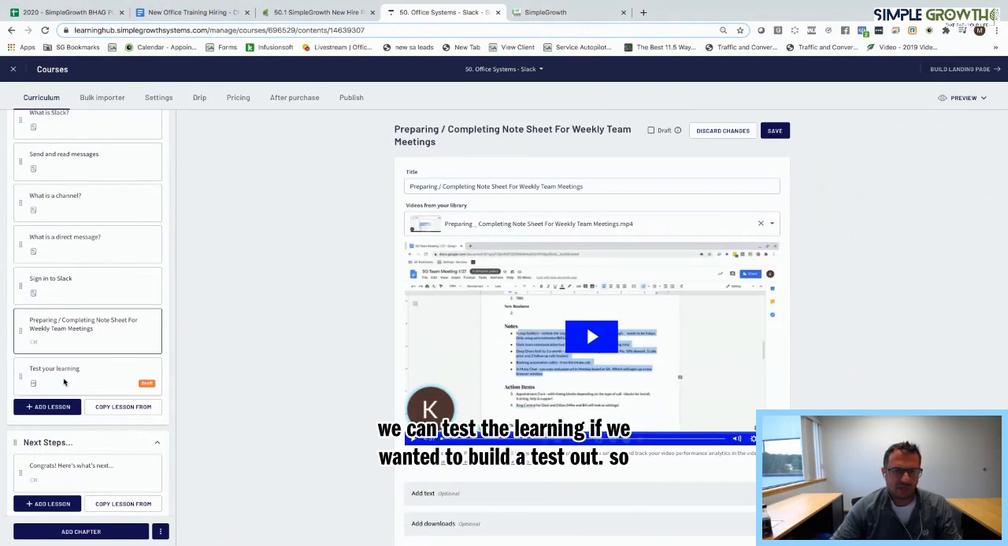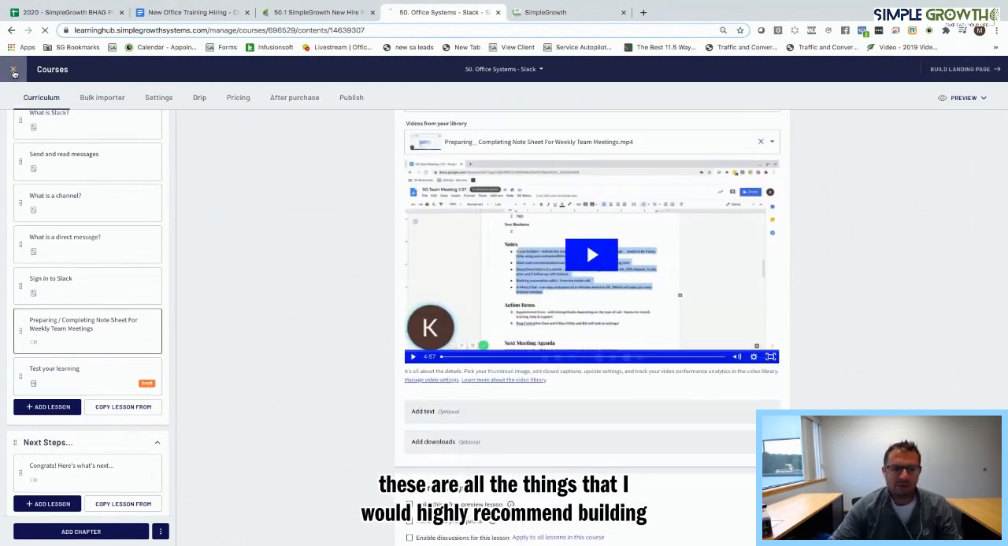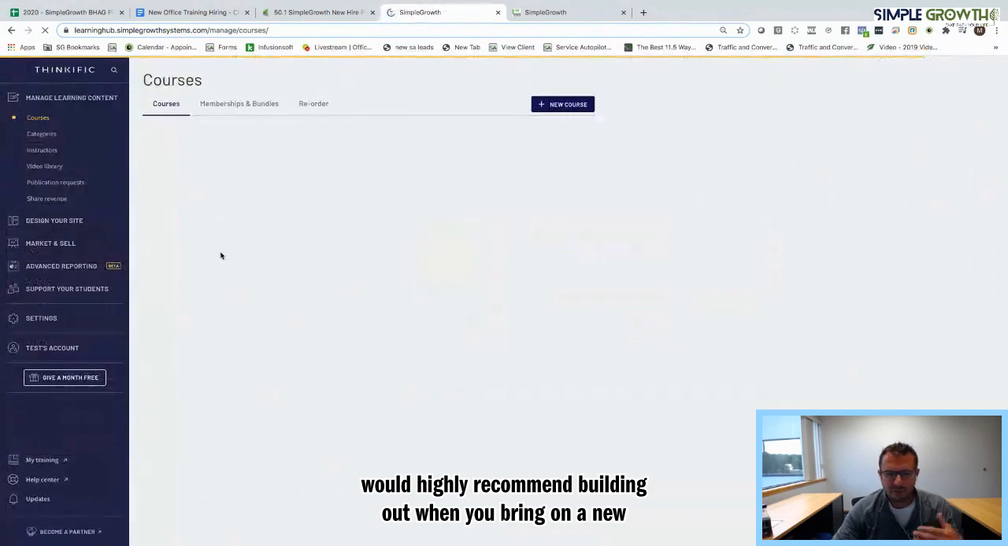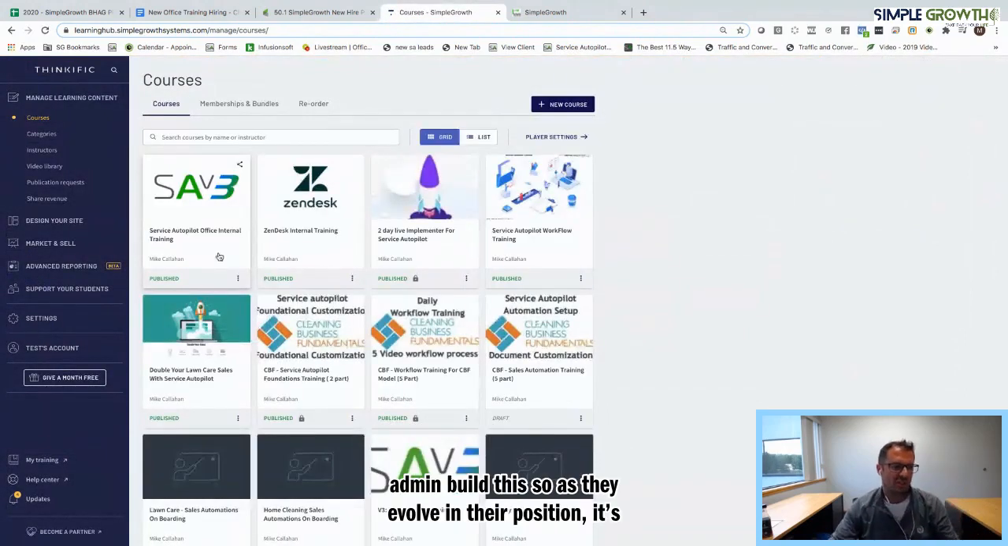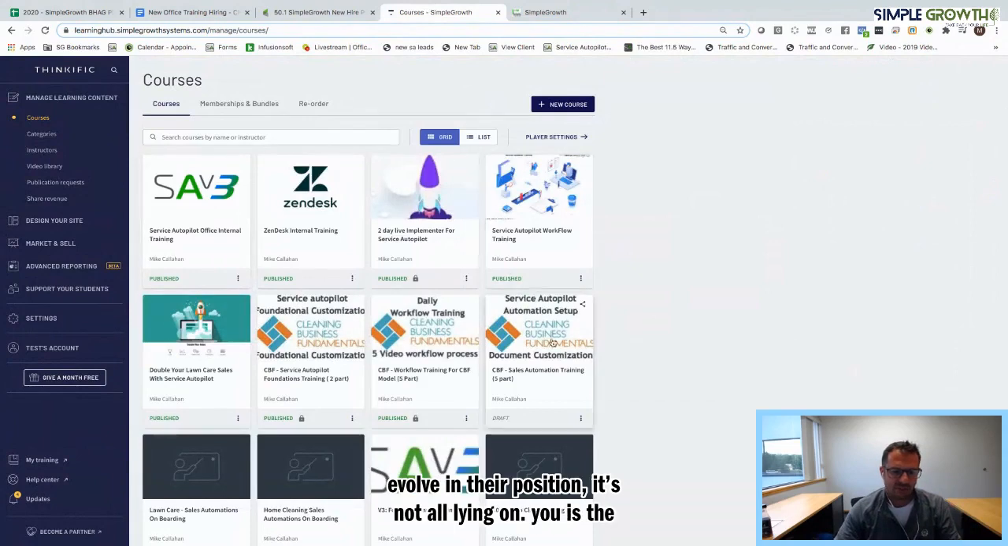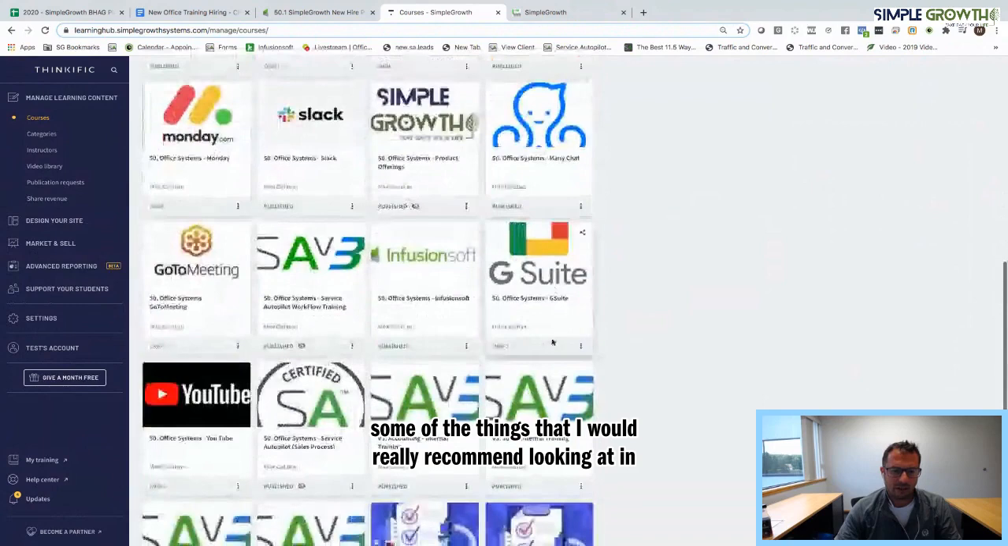And we have an area here where we could test the learning if we wanted to build a test out. So these are all the things that I would highly recommend building out when you bring on a new admin, or even if you haven't, have the admin build this. So as they evolve in their position, it's not all lying on you as the business owner. So these are some of the things that I would really recommend looking at in there.